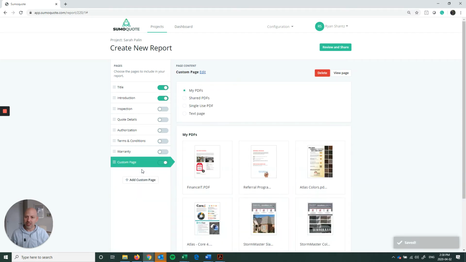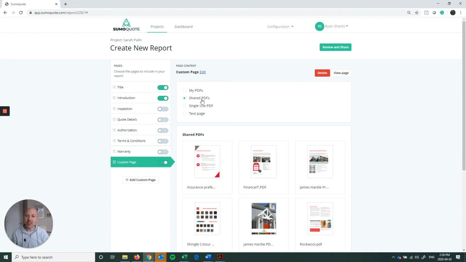So when I go to custom PDF page here, our PDFs, we've got my PDFs, which users save for themselves as their own. We've got shared PDFs, which the administrator loads for them, and then single-use PDFs and an additional text page. So my PDFs, a user is going to be able to load under their own name and under my PDFs here. Shared PDFs, configuration holds the shared PDFs here. So again, that's an administrator task.